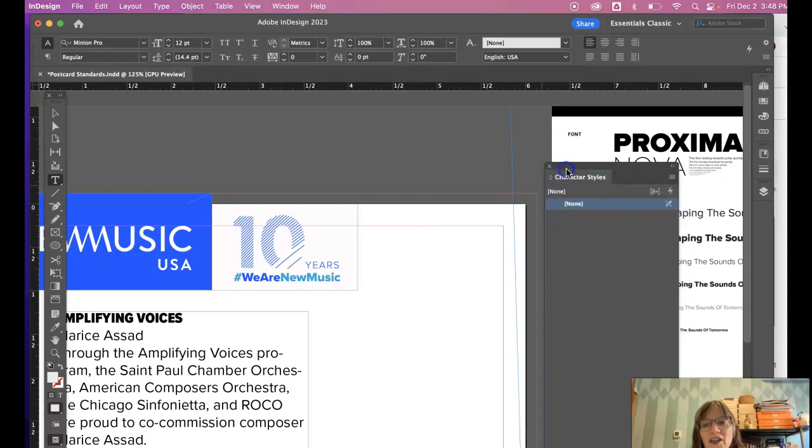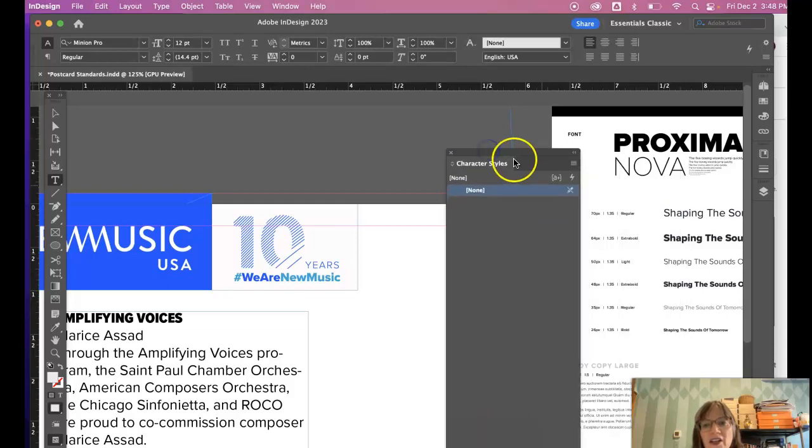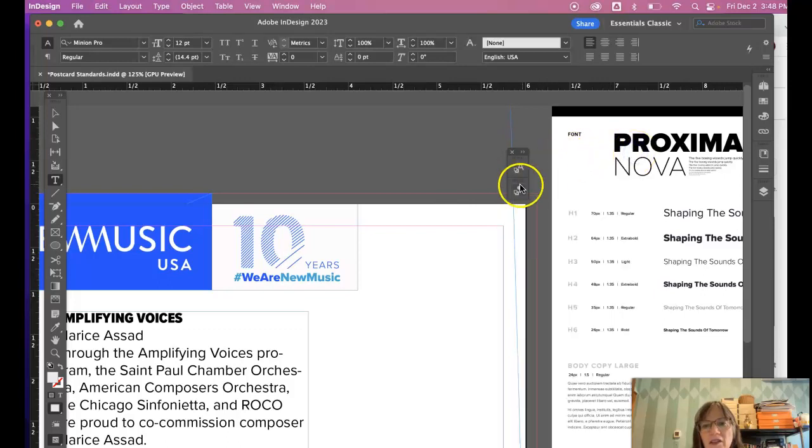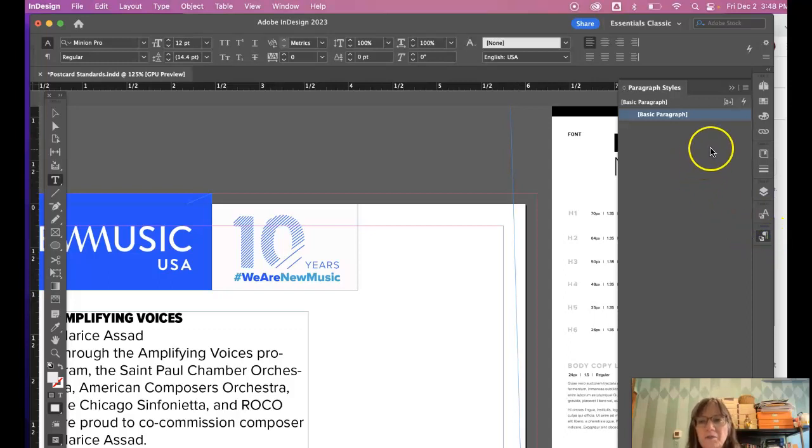And if I hover, I can group them together so that they become tabs. So there's the two of them right there. So I'm going to drag them over to my bar here. So we're going to start with paragraph styles.